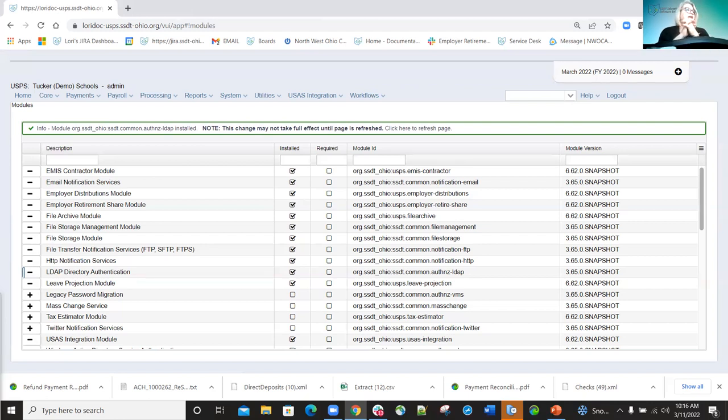Keep in mind that this is kind of a technical issue, so your ITC technical people would probably be doing this setup. I just wanted to make you aware that that is a module out there that has to be turned on. We have the mass change service, which turns on that mass change button on a lot of the core menu options. And I think Andrea talked to you a little bit about that.